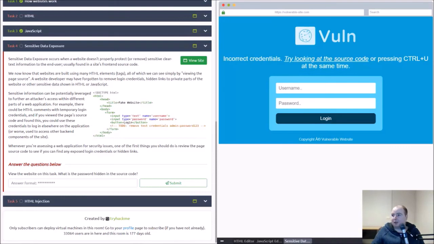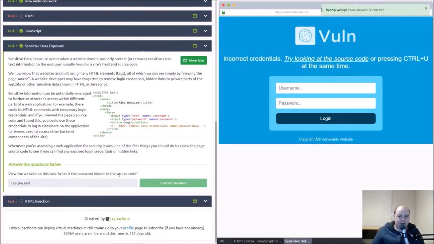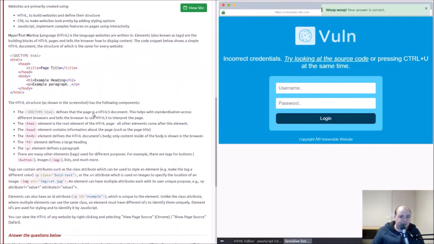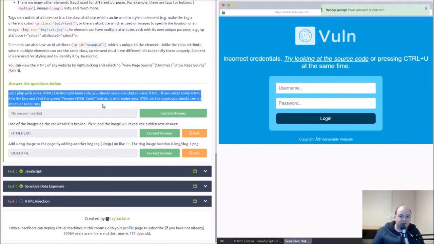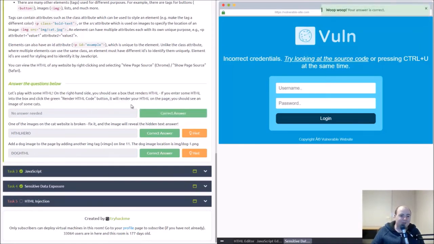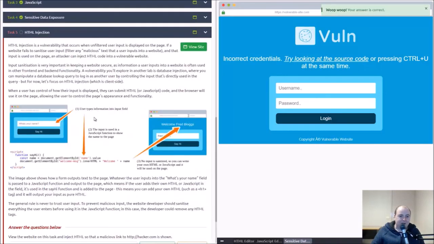Here we go. It's just popped up here on my other screen, and I can see password. Oh, I found it. Yep. To do: remove test credentials, and I found test password. Cool, got there. I just realized I have skipped through HTML or not done all of them. There we go. Yep, cool. HTML's done now. So, sensitive data exposure.